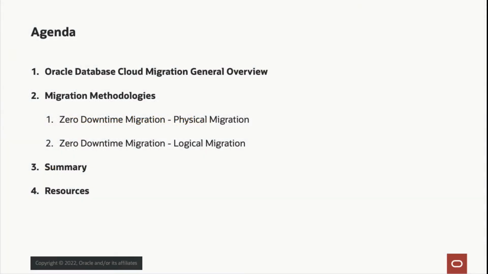Here you can see today's agenda. We're going to have a really quick introduction on the Oracle Database Cloud Migration General Overview, Cloud Services, and then talk about what we have in place for technologies on how to migrate to our cloud. And then we're going to focus specifically on Zero Downtime Migration, which is the main engine that powers your cloud migration. Then I'm going to share some resources of ZDM and where you can find more information.